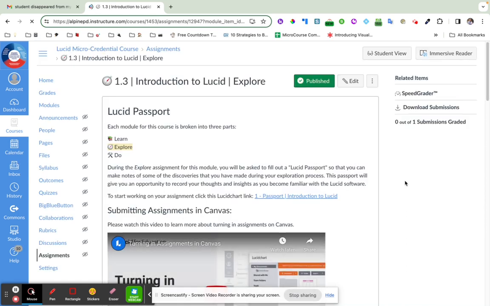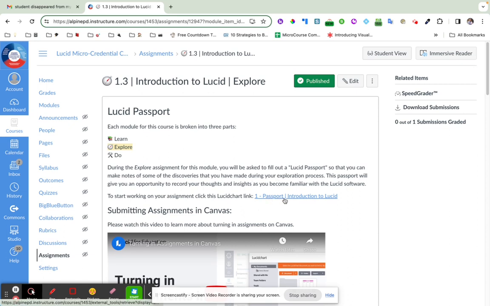For the explore section, you're going to explore the tool in greater depth, getting used to it before you do anything involving sharing it with your students. Since it's called Explore, the assignment is called a passport. So we just call it a Lucid Passport.